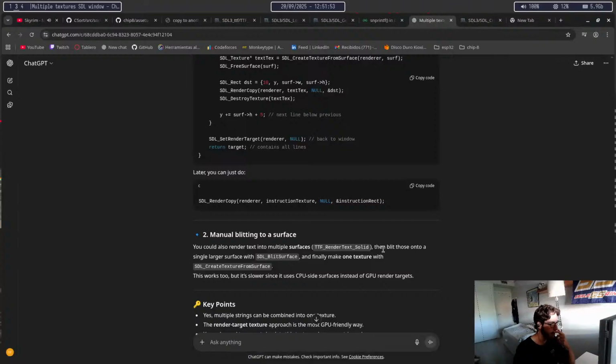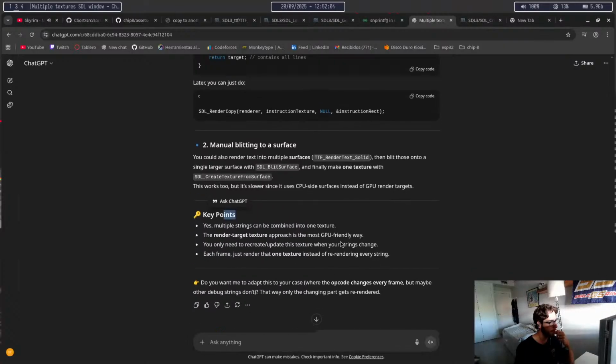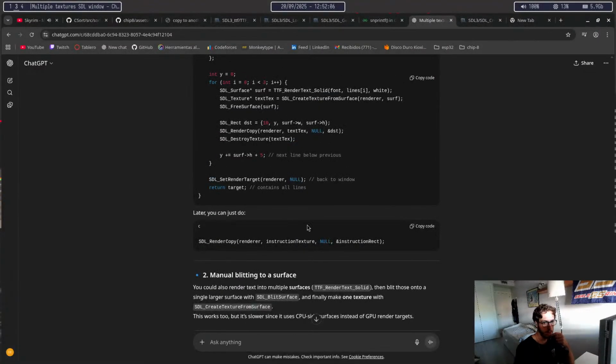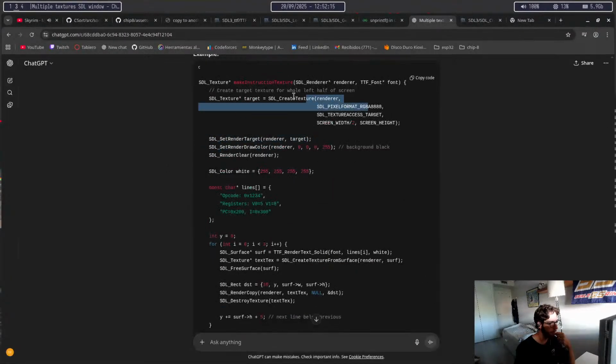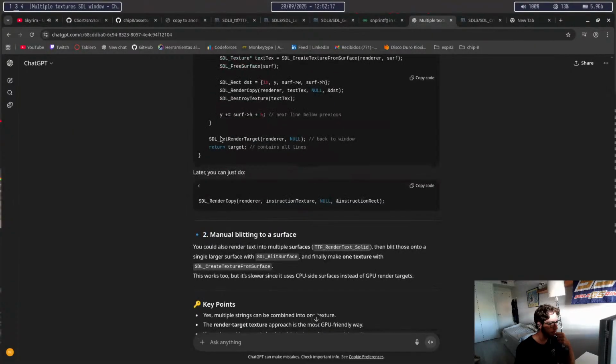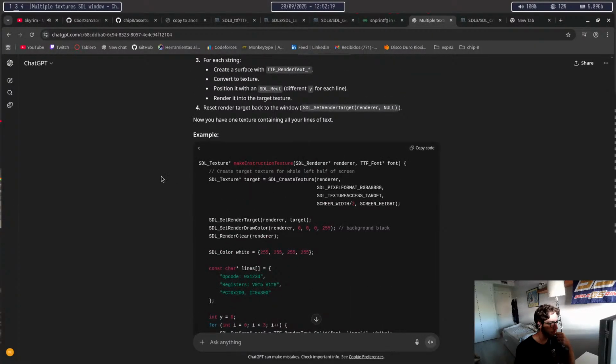You could also render text into multiple surfaces, then blend those onto a single larger surface with this blit surface. This works too, but it's slower since it uses CPU side surfaces instead of GPU render targets. That's not what I want. I want it to be as fast as possible. But you can just do a render copy. Create target texture for the whole left half of the screen.